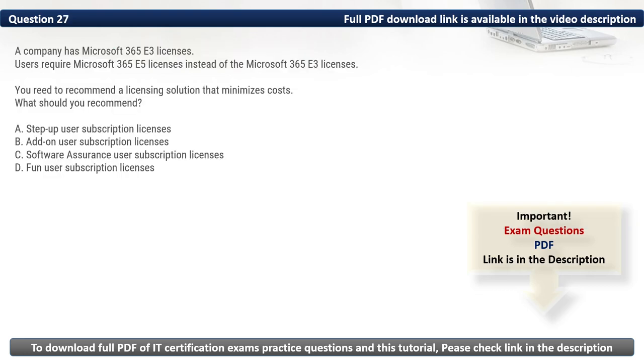Question 27. A company has Microsoft 365 E3 licenses. Users require Microsoft 365 E5 licenses instead of the Microsoft 365 E3 licenses. You need to recommend a licensing solution that minimizes costs. What should you recommend?